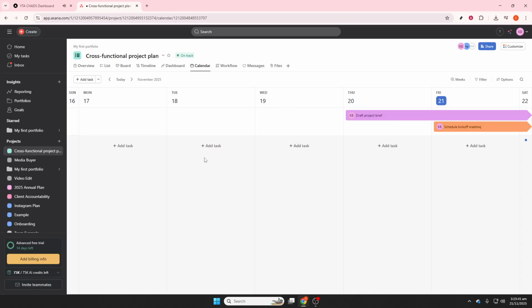Optionally, switch the project to calendar view to confirm the layout visually. On the top bar, click Calendar. Scan for stray tasks that don't belong, verify color coding matches your categories, and make sure everything is grouped the way you expect. It's much easier to fix layout issues now than after you publish the template.